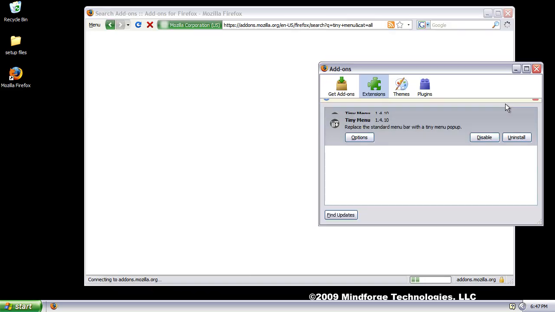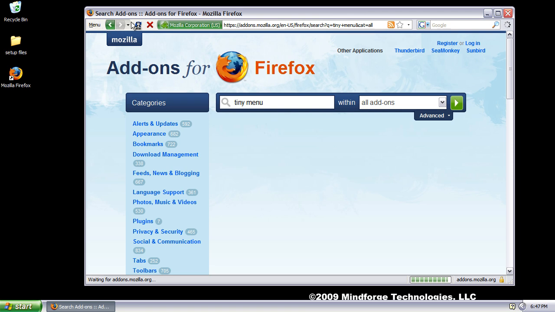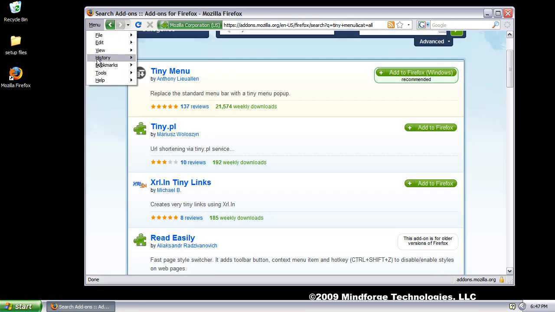And when it comes back up, you'll see that, if I just close out of here, now everything's been collapsed down into a menu bar. So it still has all the same things, file, edit, view, history, and so on. But they're all collapsed down into here. So now I have all of the space, it doesn't look as cluttered, and I have a lot of real estate to browse through.